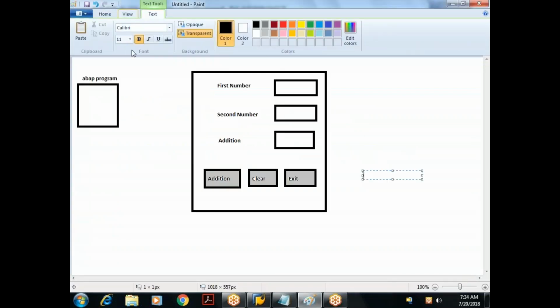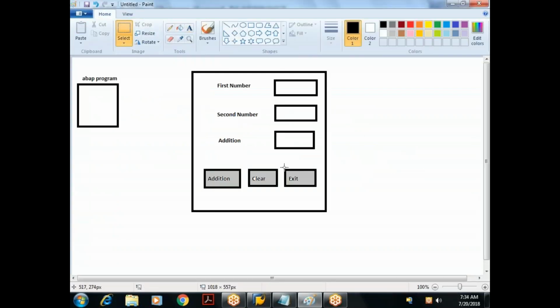I want to do it like this. In the first line, I should have 2 push buttons. In the second line, I should have another push button, not in the same line. I want it in a separate line, in the next line. Something like this I want.